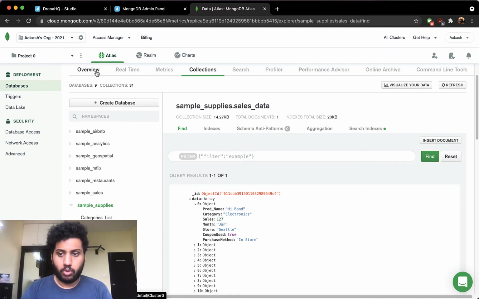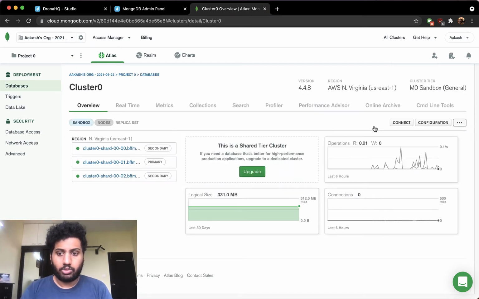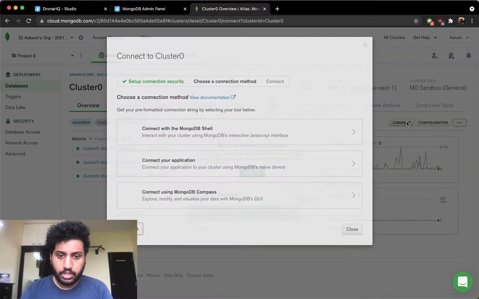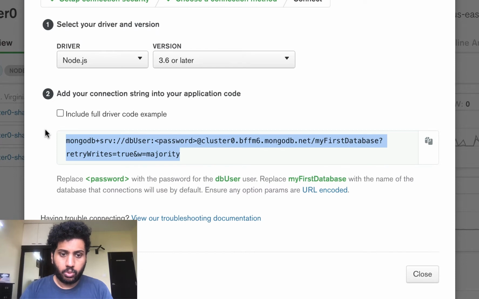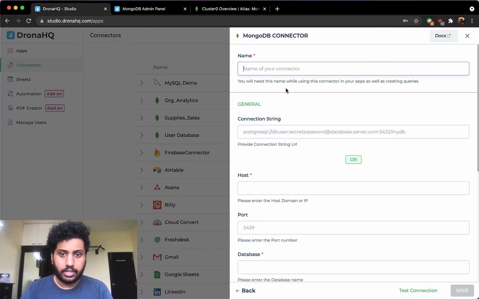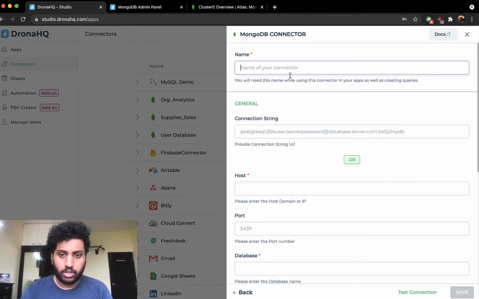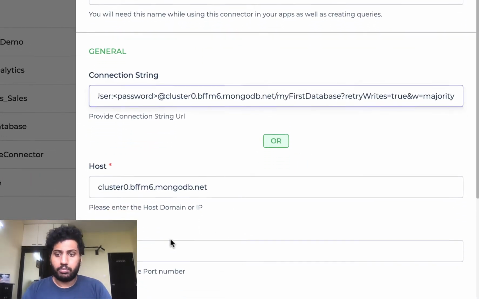Head to the Overview tab, where you'll get an option to connect your database, and that's what we're going to play around with. Click on this connect option. You can click on connect your application and just copy this code, what you see, and paste it back in DronaHQ. Sorry, not in the name field, in the connection string field. That will fill up the rest of the options.